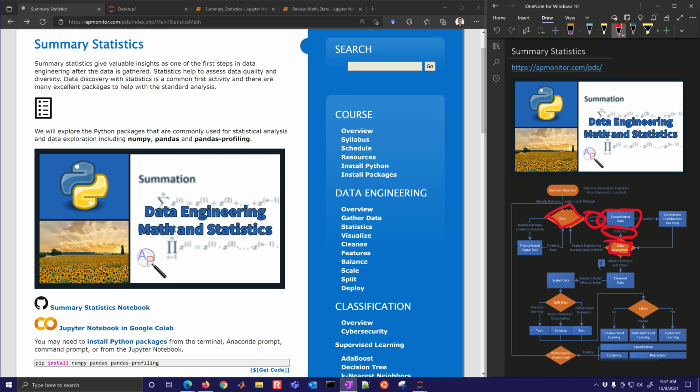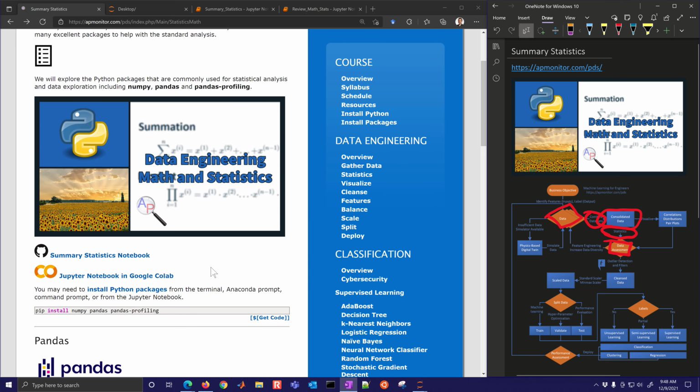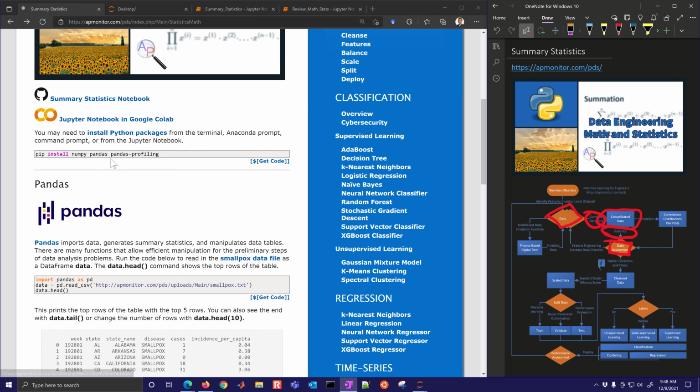So we're going to use packages such as numpy, pandas, and Pandas Profiling to help with some of the statistical analysis, so we don't have to start from scratch. There's a couple links here just to use some of these packages to show numpy, pandas, and Pandas Profiling. If you need to install those, then you can do pip install numpy, pandas, and Pandas Profiling. Chances are the only one that you may not have is Pandas Profiling.